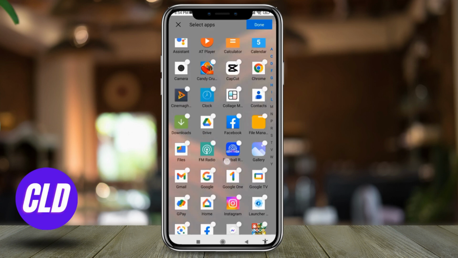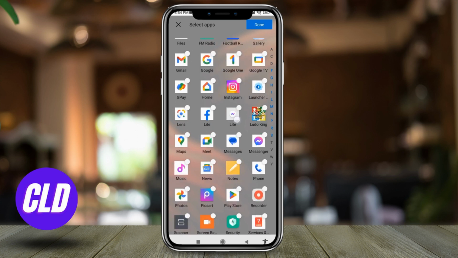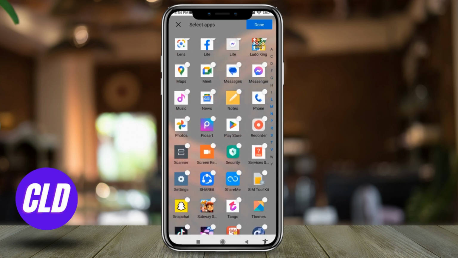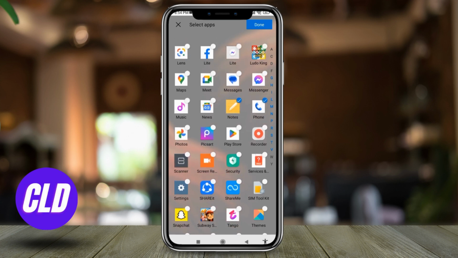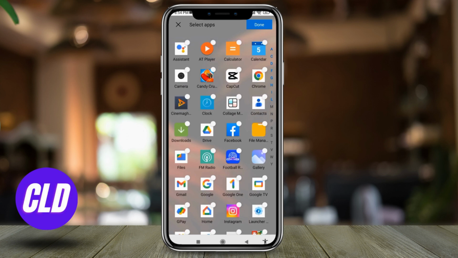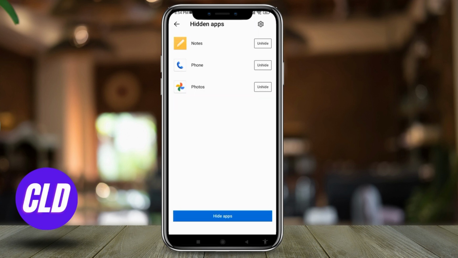Now from here you can easily select the app that you want to hide. You can simply add apps by just tapping on it. I'm gonna add notes, phone, photos. I'm gonna hide them. After you are done, tap on done. In this way you can easily hide apps on Android.